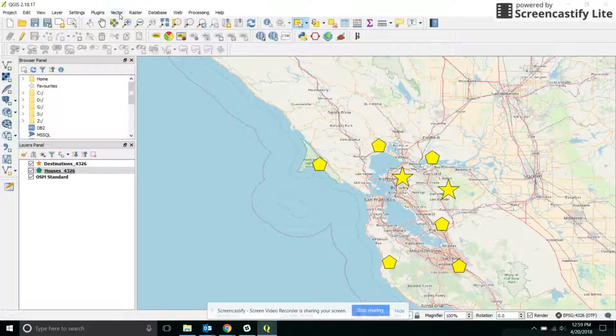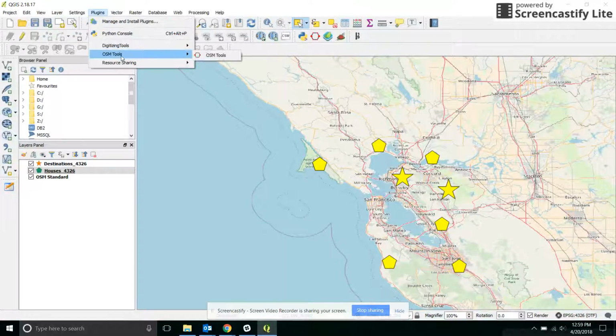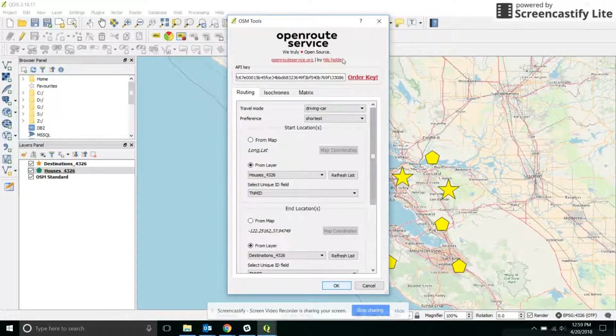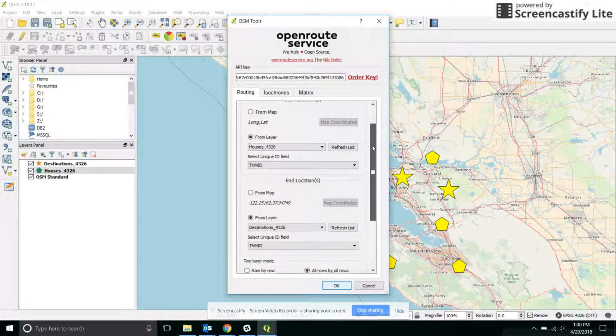Okay, so we have our data set up. Now I'm going to come up here to the plugins, and I'm going to start OSM Tools. Now, if you've looked at this before, you know you have to put in your key, which you can get by clicking on the order button. It'll walk you through that process. I'm going to pick driving directions with car. I want the shortest route, not the fastest route. So this is shortest distance. Fastest is the quickest driving time. So you get to decide which one you want.